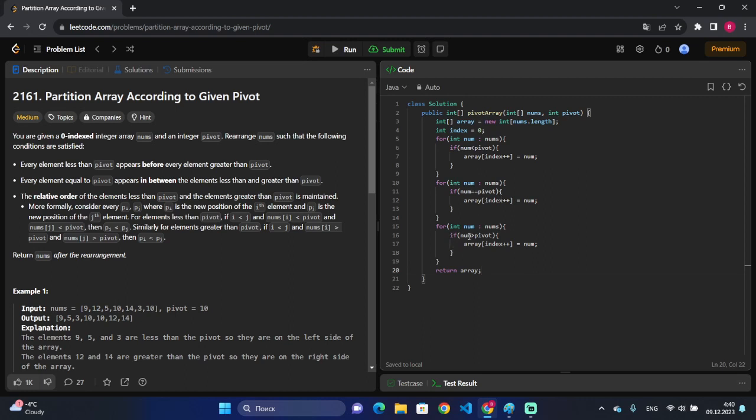Here is the same situation. If the current element is greater than pivot, it will just add the elements into the array. That's all. And finally, the method returns the arranged array, which now contains elements less than pivot, followed by elements equal to pivot, and elements greater than pivot.